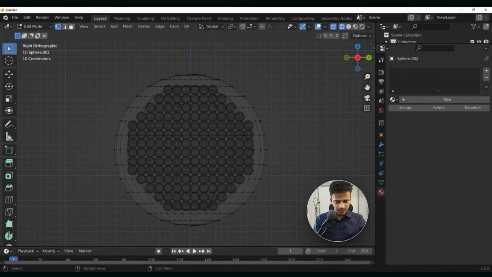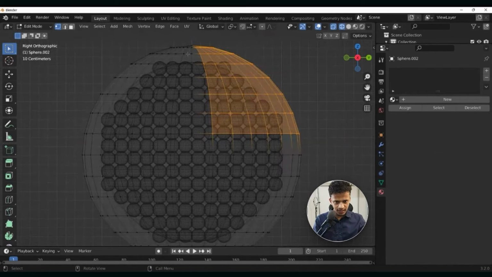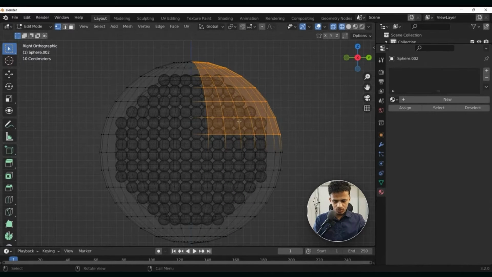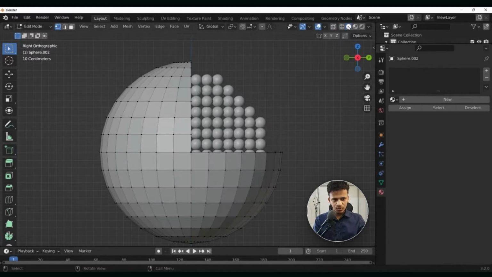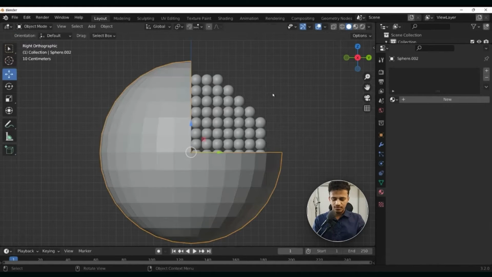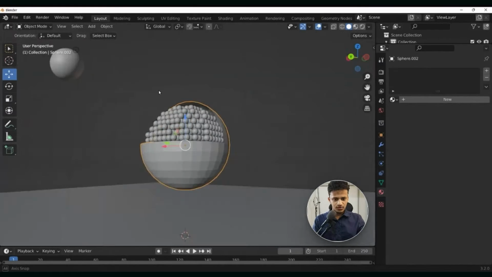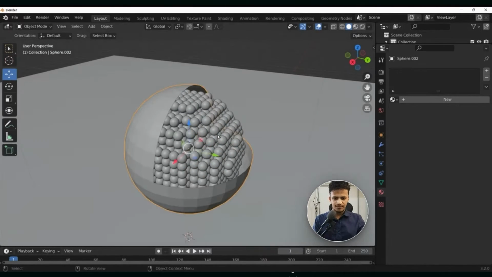Now click outside and make sure that nothing is selected, and click and drag to select 1/4 of the vertices like this. Make sure that the top vertex point is not selected. Now simply press X and click on vertices. And I'll go to solid preview mode and press Tab so that we can go back to object mode. And now you can see we have a shell.